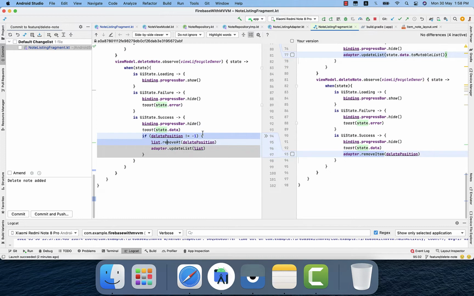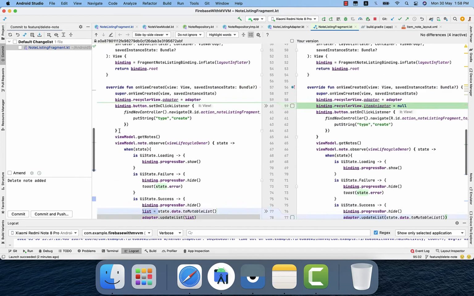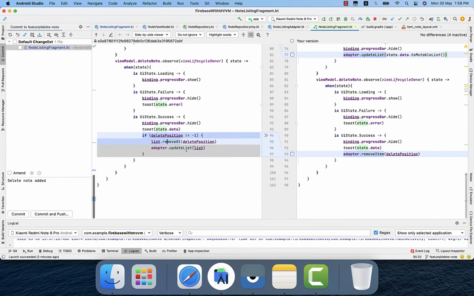So that was not really an optimized solution, because it also required one variable to hold the list of nodes, so it will also consume memory. And there is another problem as well. Every time I delete a node, it will update the whole list. Suppose you are having 200 nodes. If you want to delete any of the nodes, it will update the whole list. So I don't want to do that.